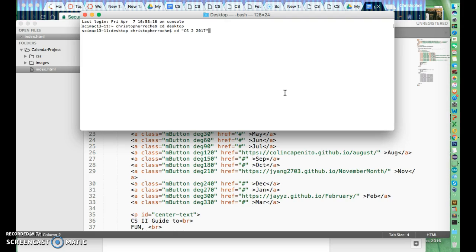Like that. Okay, that's good. I think I'm gonna cd, I think we have a folder called calendar project. I'm gonna do a list, and I'm in the right place. Okay, so what I've got is I've just got my index, the CSS file, and images.